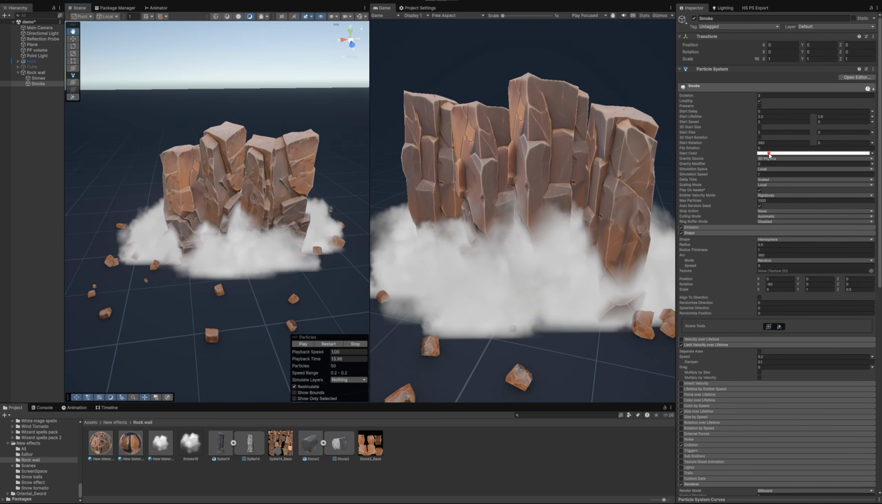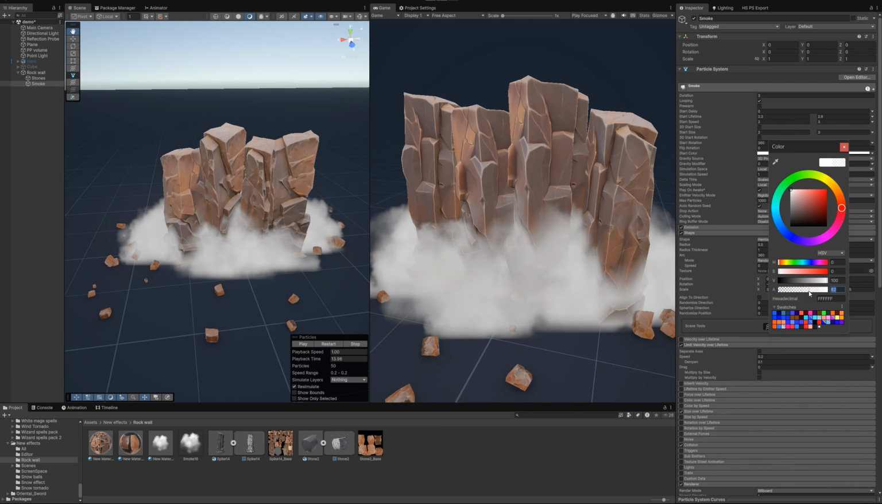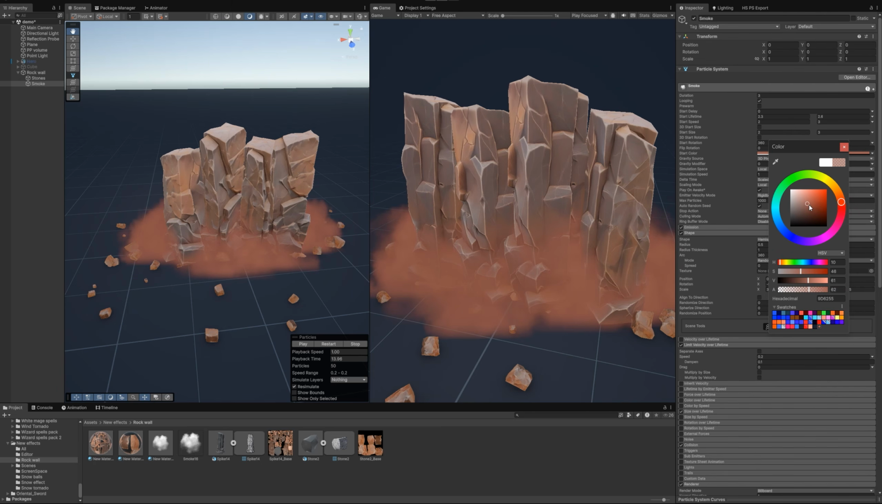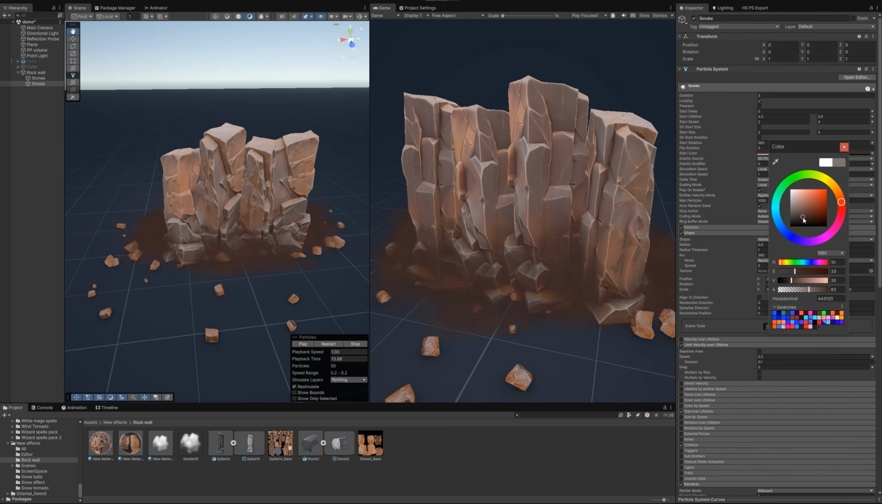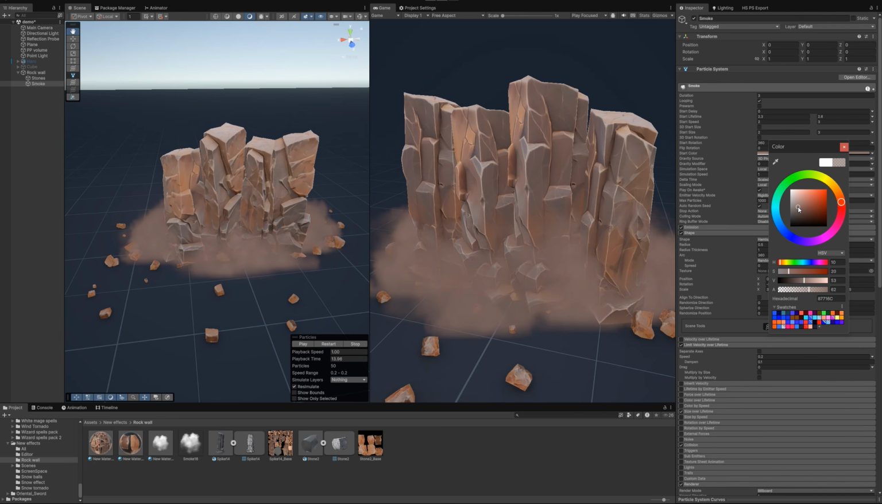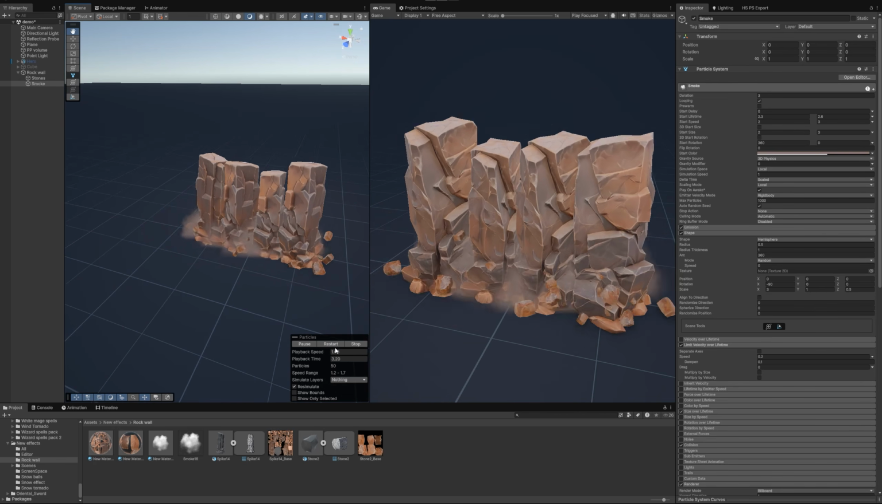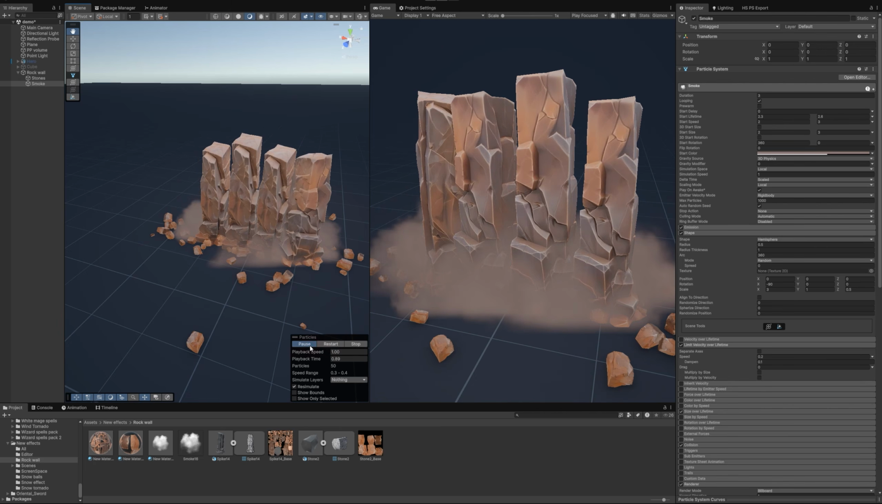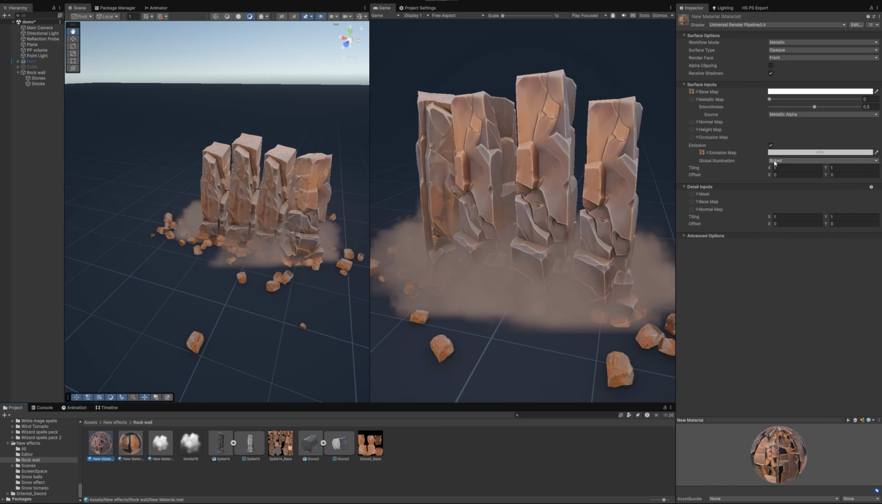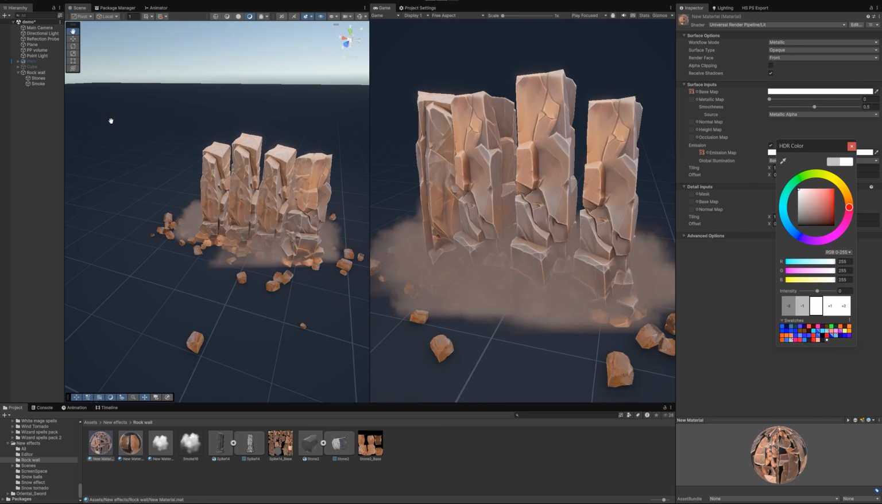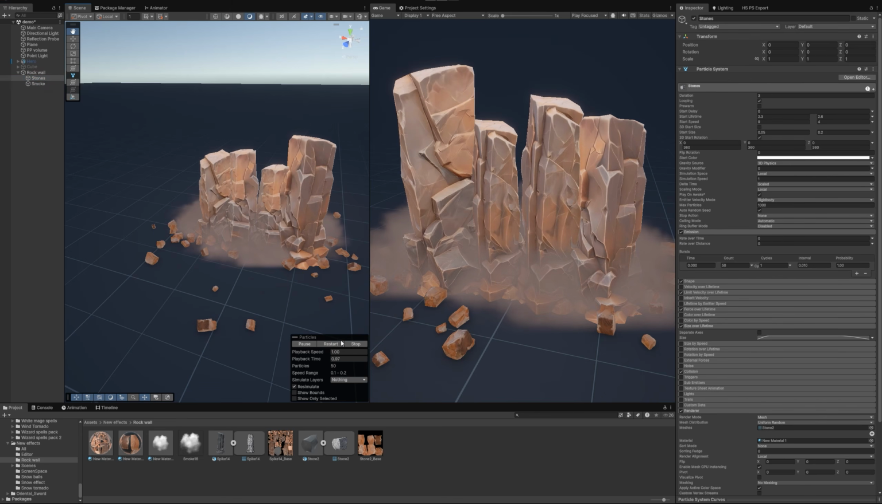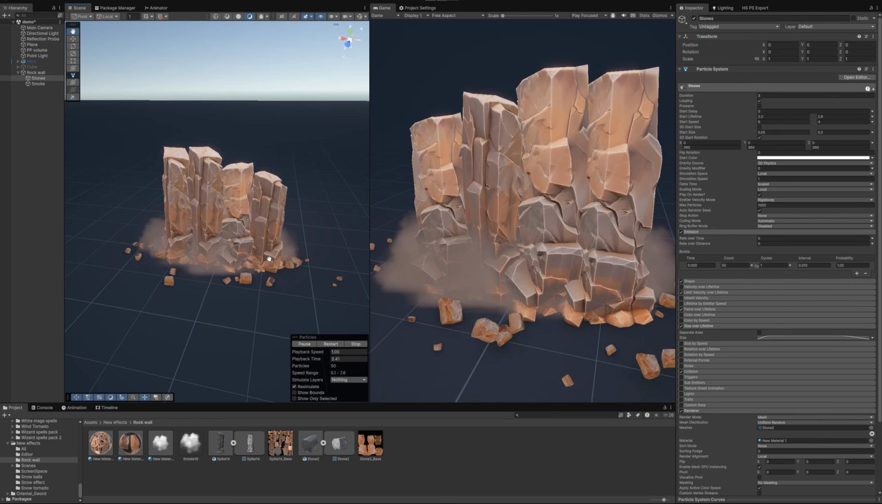After that, you can change the transparency for the smoke and change the color, maybe to make it brown, maybe darker or lighter smoke. Let's check the result. I think it's pretty good. Or maybe it's even better to increase the emission value. And that's how you can make this effect.